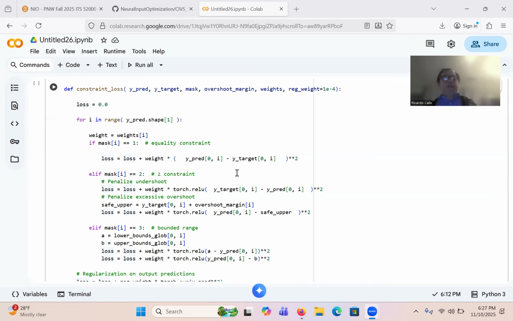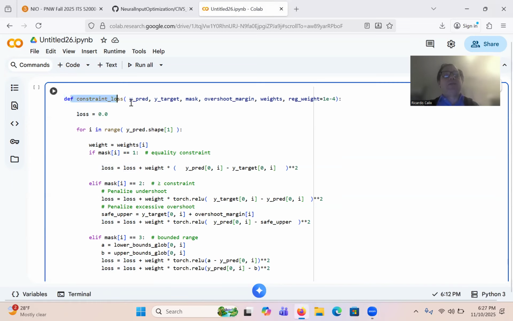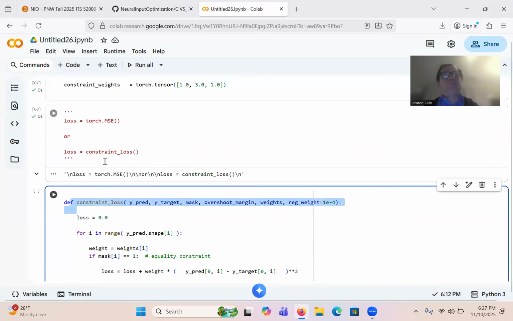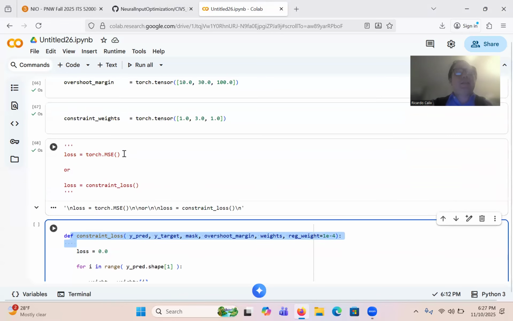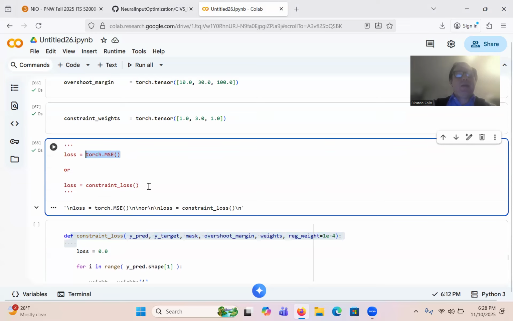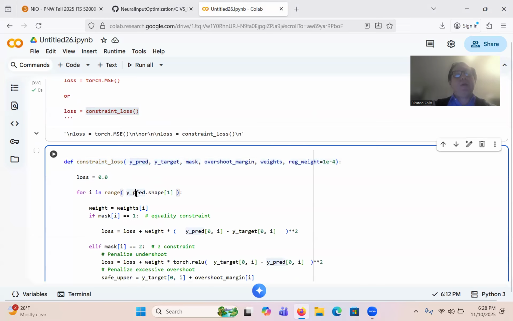So we've covered a lot. We're actually in a good position. I've already discussed a lot of this background in the previous lecture, so this should be smoother. We left off at the constraint loss in our Colab. Instead of using torch MSE, now we're going to invoke this function, constraint loss. Constraint loss takes in the y pred vector.